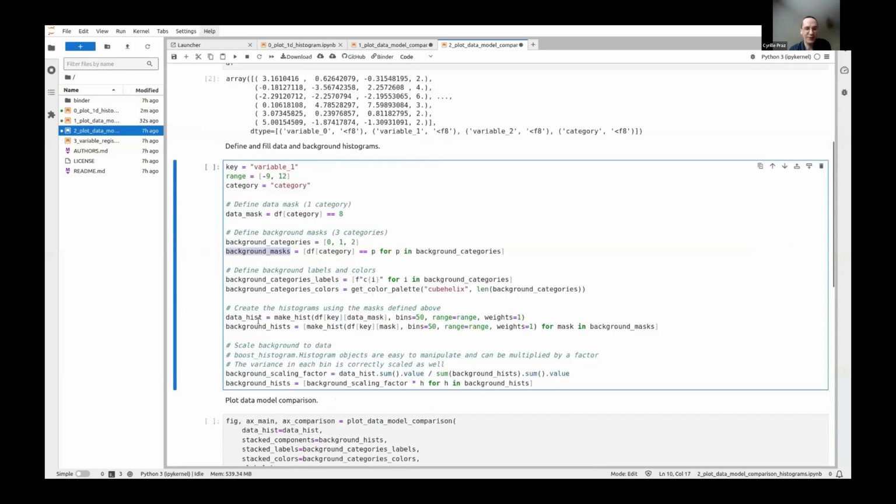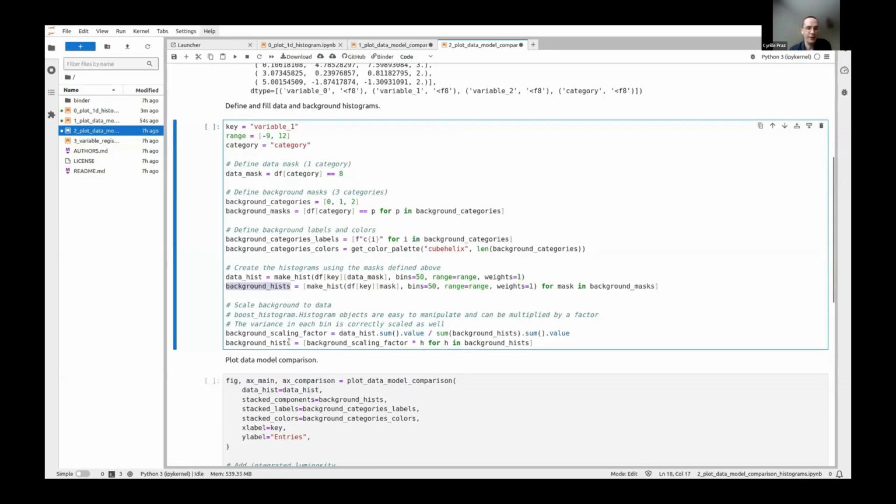The important lines here are these 2 here, where we create the histograms still using the make hist. One for the data histogram, still the same NumPy histogram interface, and the background hist, that is a list of 3 histograms, one for each background category. And the last thing is actually optional here. Boost histogram, actually, this is not Plothist. This is really a boost histogram feature.